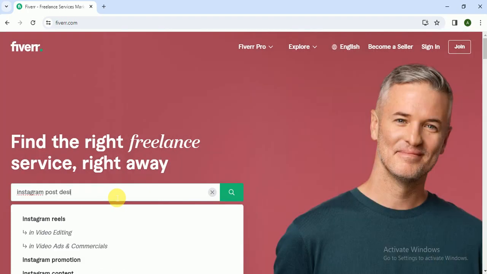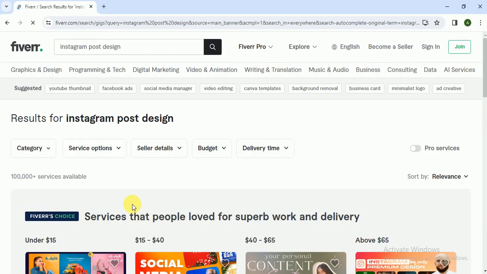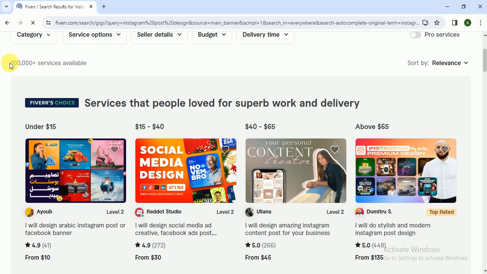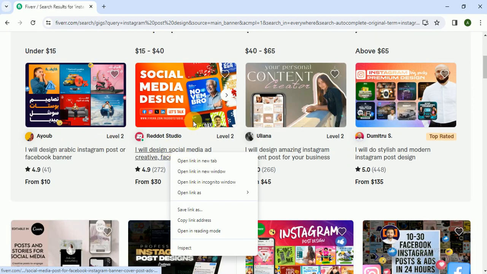post design, and I click on this, and let's see, there are 1 lakh plus services available, and we open one of the services like this one.